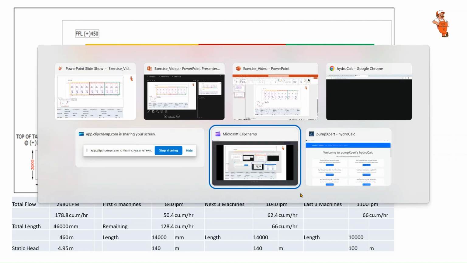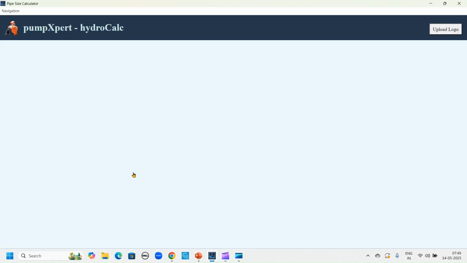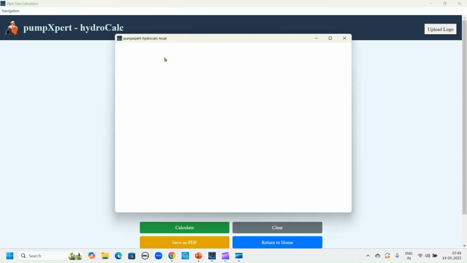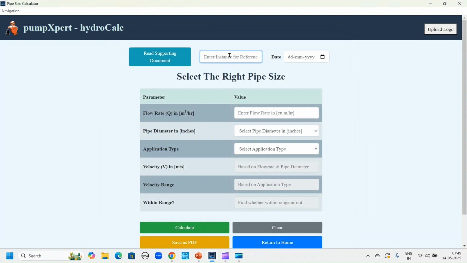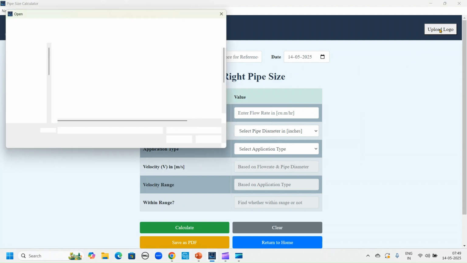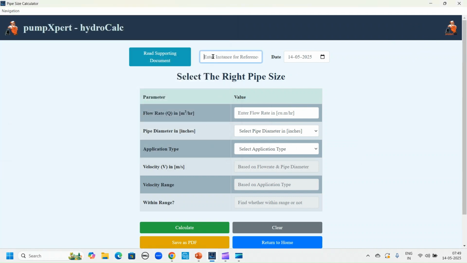I will get into my HydroCalc and open the pipe size calculator, and I have a supporting document, which I told you about, on why it is so important to have the correct pipe size. Then you can enter your project reference here, take the date, which will be the current date, and you can also upload your logo. I'm going to upload my logo for this instance, and this again we will have as project 1.